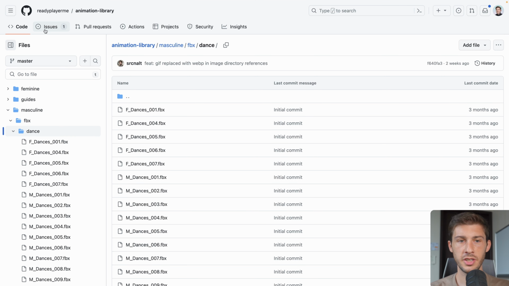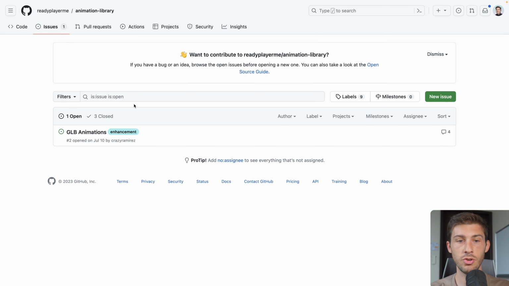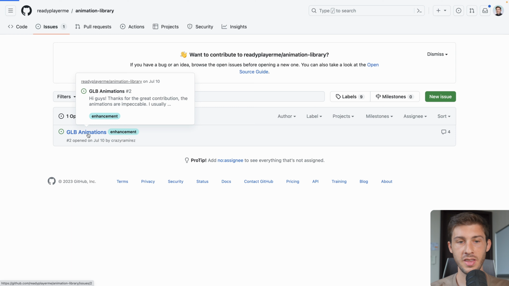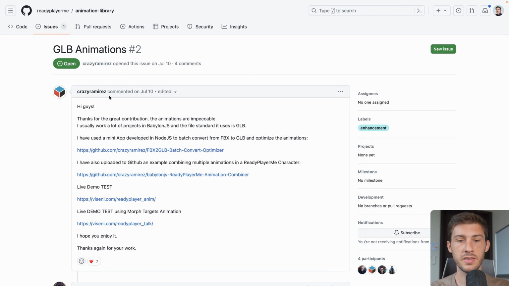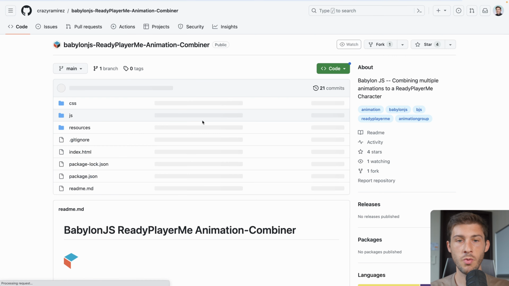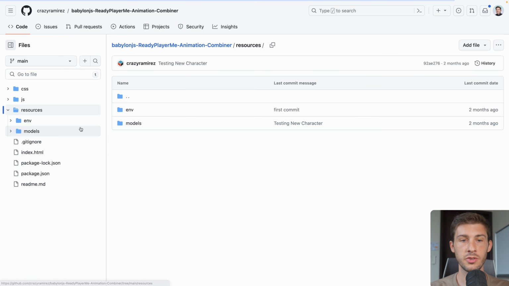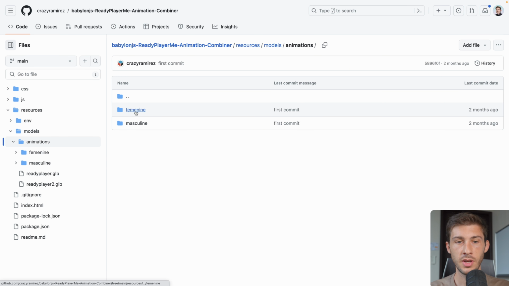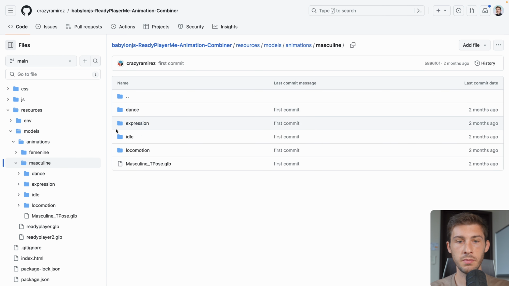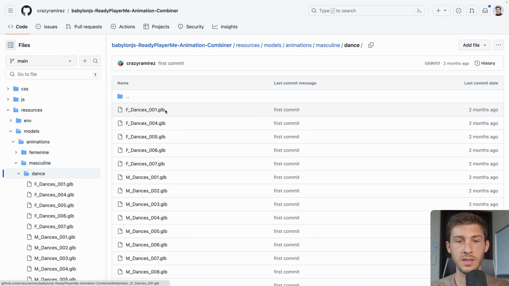So I did some research and I dived deeper into Ready Player Me issues. And by chance, there was this issue. The author is Crazy Ramirez, and he said that he converted all of them for Babylon.js into GLB format. And thanks to him, he provided a repository with the GLB animations that we can use and are compatible with Three.js. Of course, I will add the link in the description. You can go to Resources, Models, Animations, and it's the same path as the Ready Player Me library. Masculine, dance, expression, idle, it's the same, but inside, for example, dance, it's GLB files.